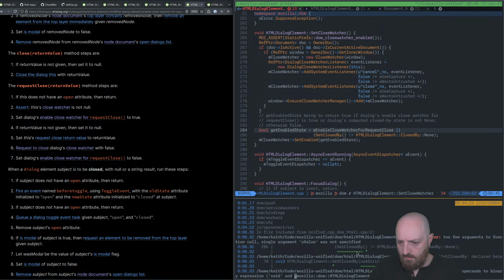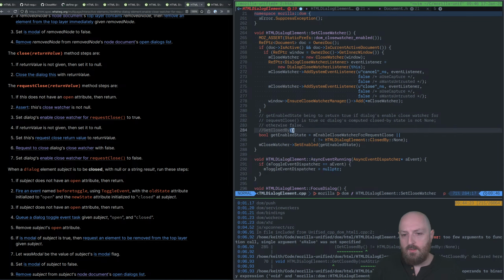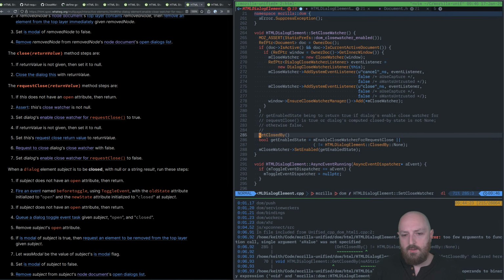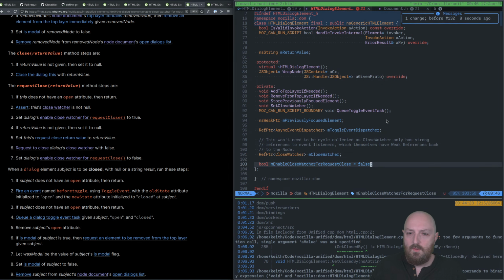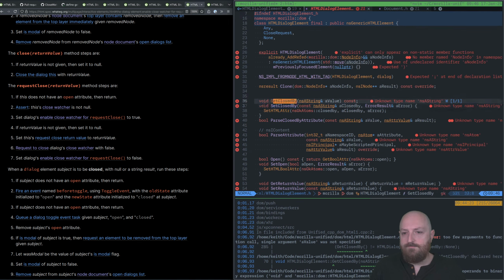An error. Too few arguments. A value. Oh. So the way you get closed by works, it takes a string. This is wrong. This is totally wrong. Well, no, it's not wrong. This is because of IDL bindings.